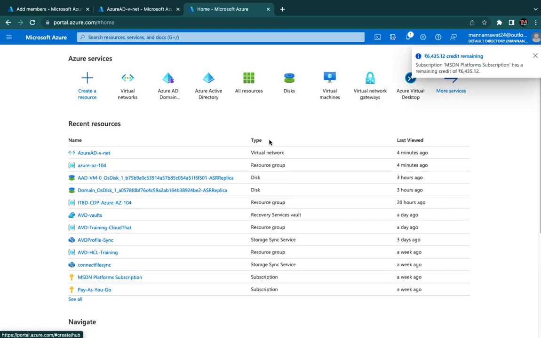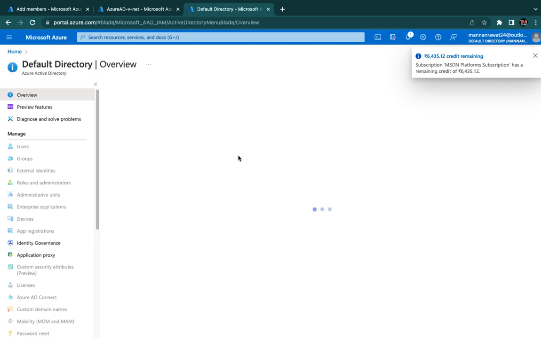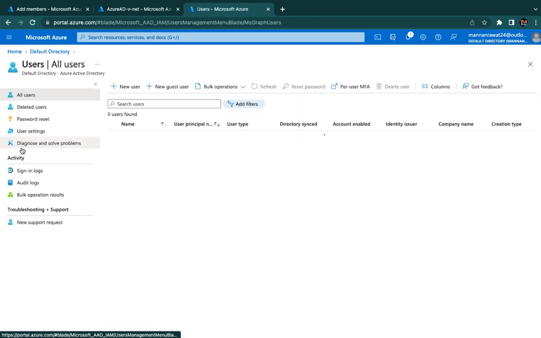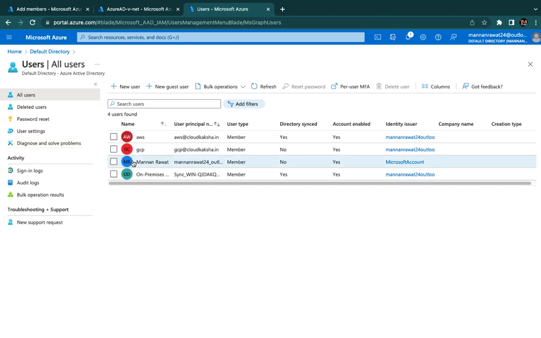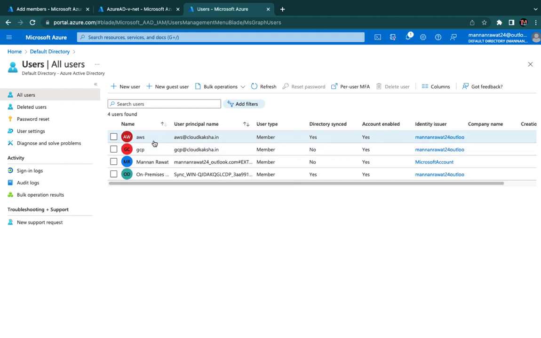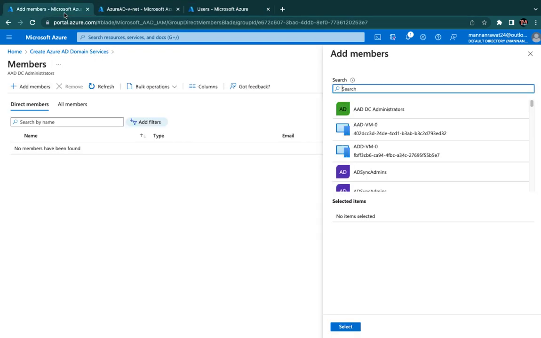So we have both options. You can use the synchronized user as an administrator for our AAD, or you can also use your existing Azure Active Directory user to make it an admin of our AAD services. So both users are available: the user AWS, which is synchronized from on-premises, and GCP, that we created using this particular panel. So I'm going to select GCP. That's it. Because GCP is our permanent user, because you created it.